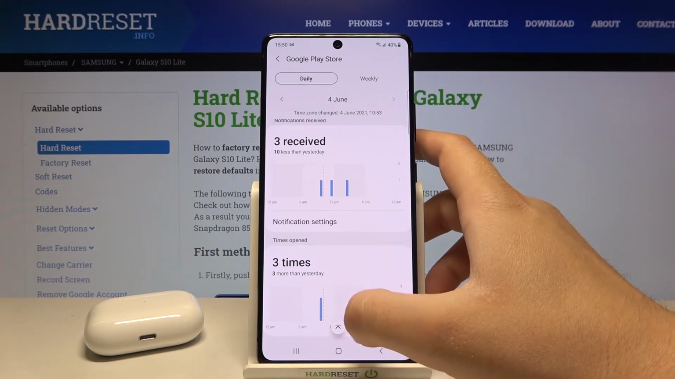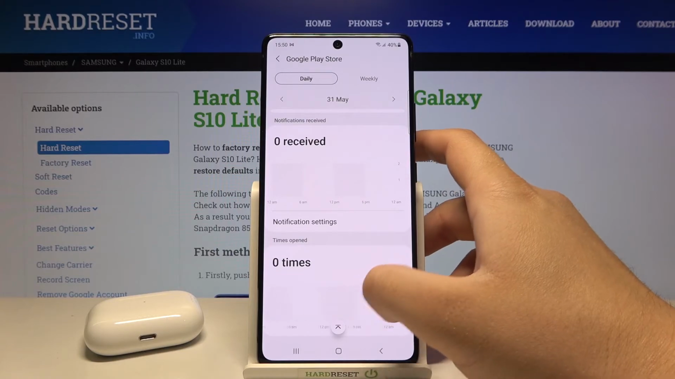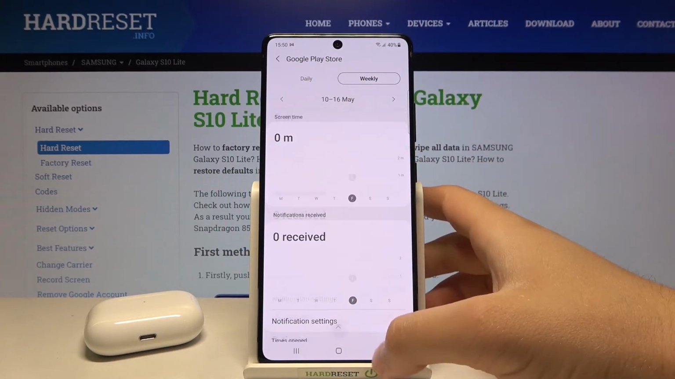So we can go for every hour, every day. We can go back just like that for a week. As you can see, that's it.